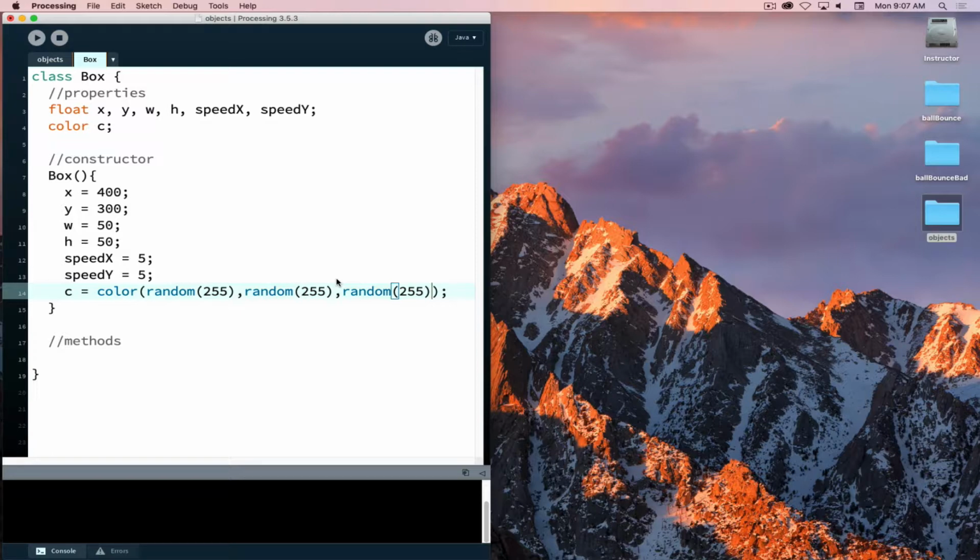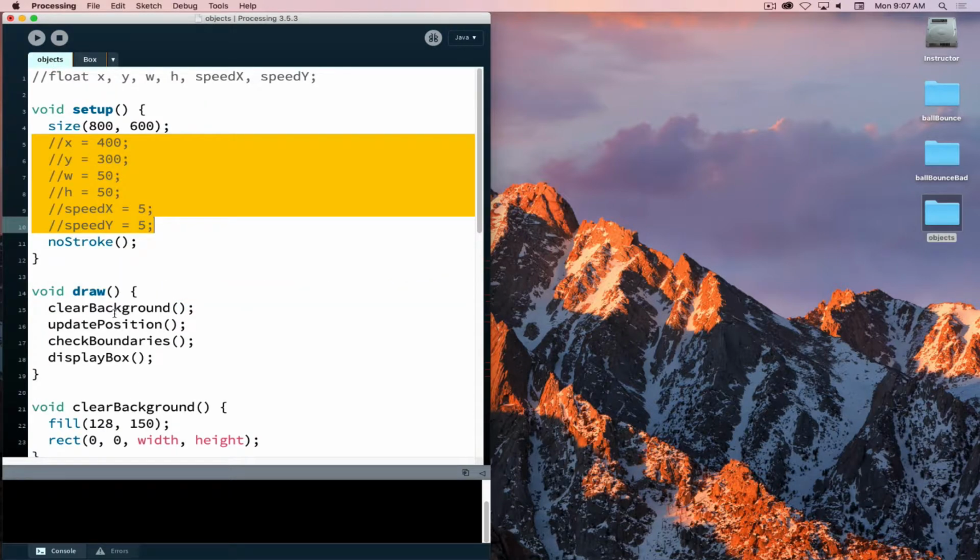So if I wanted it to be between 100 and 150, I would do random 50 plus 100, and that would give me a range between 100 and 150. So we could use different values as part of it, but now this sets up my object, so it gives me those random values. Each time I make a box, it will have a unique new color. So we have set up the properties, we've set up the constructor.